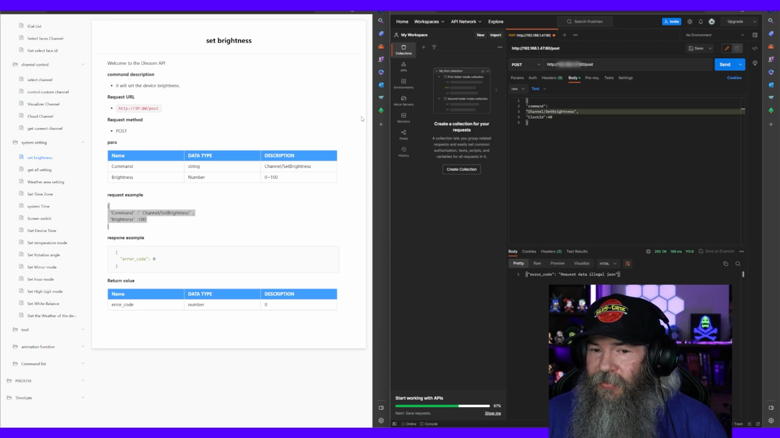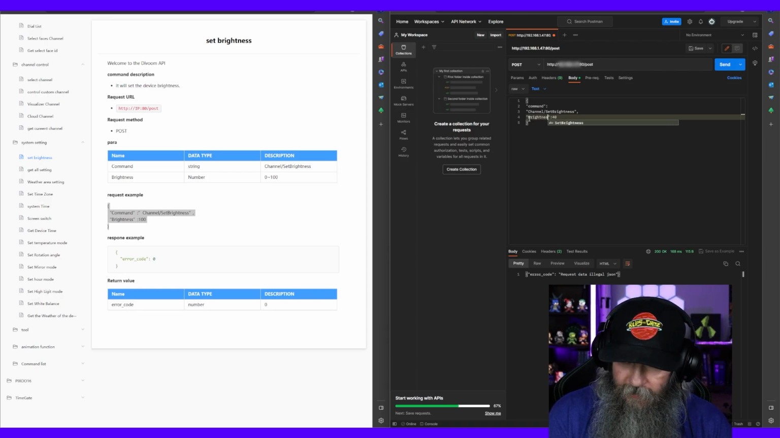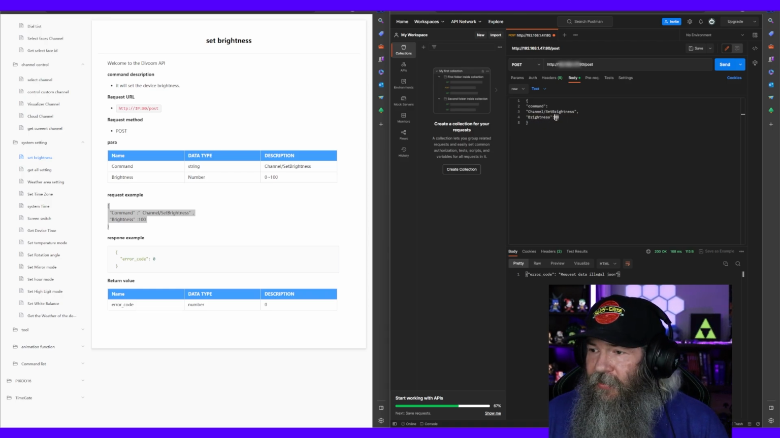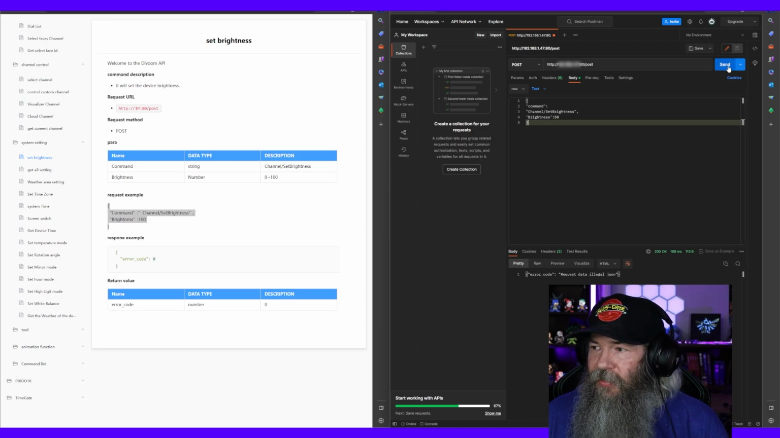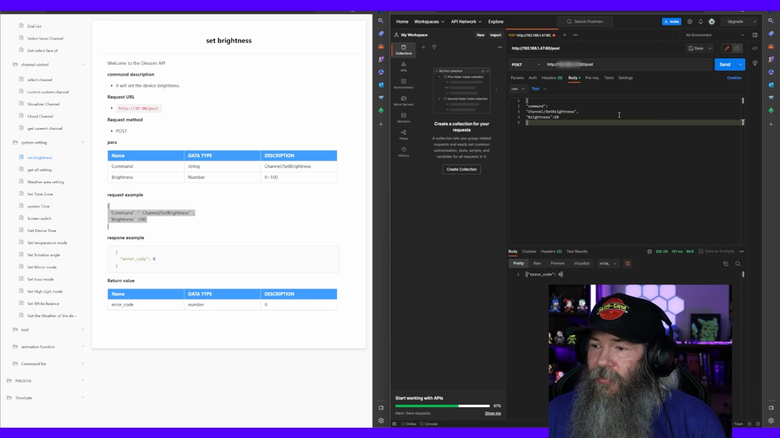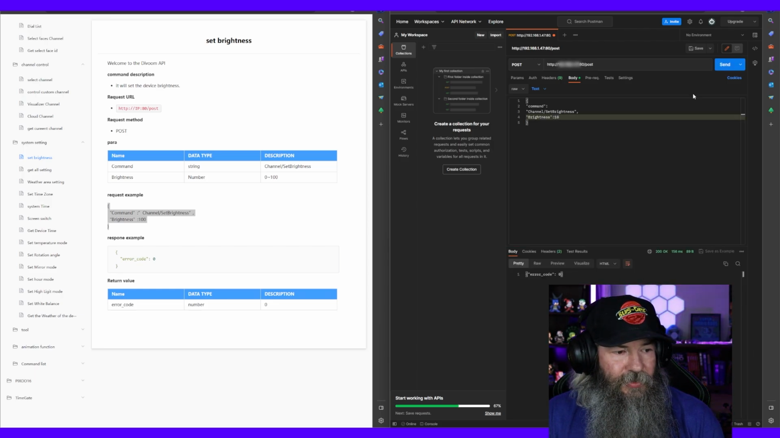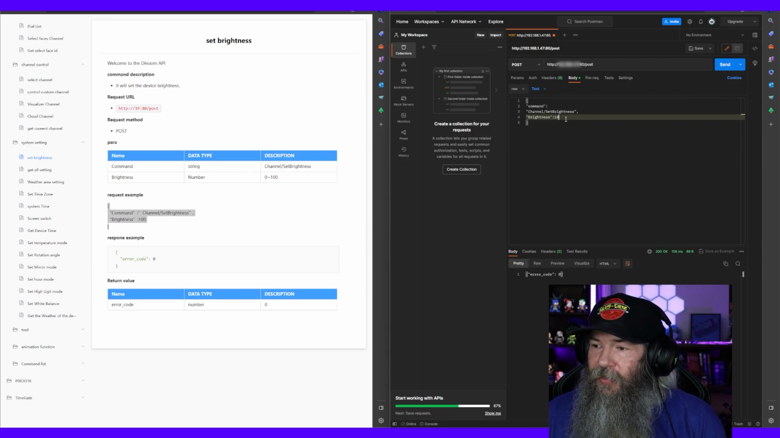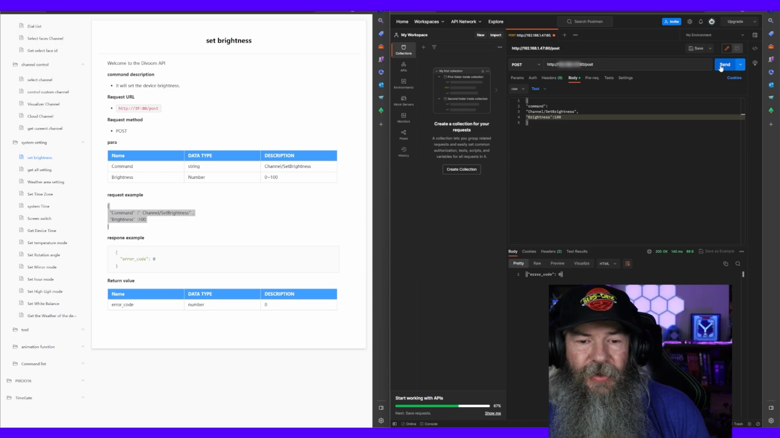So we got set brightness, and then we want brightness. And then we want the brightness to be 50% because it's 0 to 100. So we want the brightness and send that. Oh, there we go. You can kind of see it got a little bit dimmer. Let's go 10%. Send that. Now it's even darker. You can barely see it. But now we want 100%. Boom. So that's a set brightness.